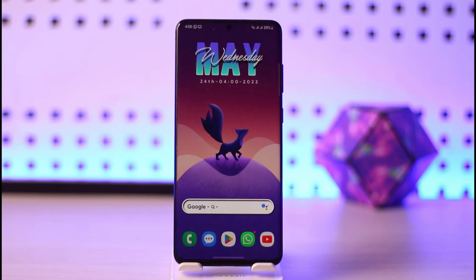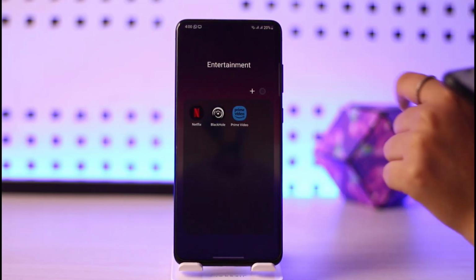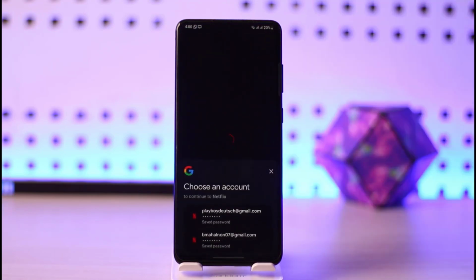So if you want to do so, first of all, what you got to do is simply go to your mobile phone and go to your Netflix account right there. So simply open your Netflix app. As you can see, in my case, I have two accounts and I've already saved the login info, which is what you guys should do as well.